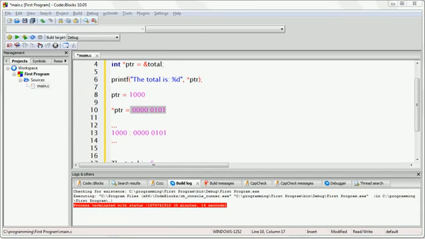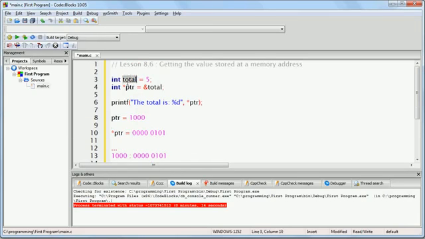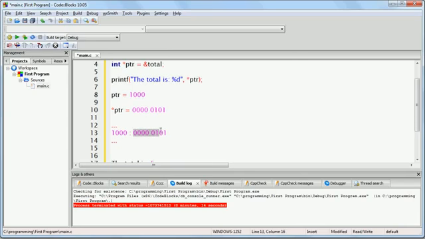So PTR is a pointer to an integer. PTR itself has some value, which is going to be a memory address, because it is a pointer. The memory address in PTR points to a variable, in this case an integer called total. The value of total is 5, which means at the memory address where total is located, you will find the value of 5. Therefore, the value of star PTR is also equal to 5.